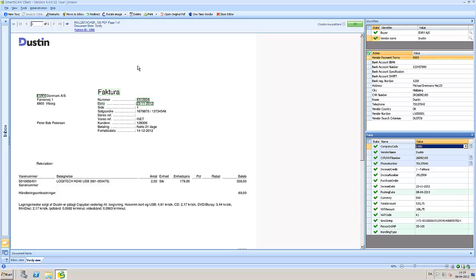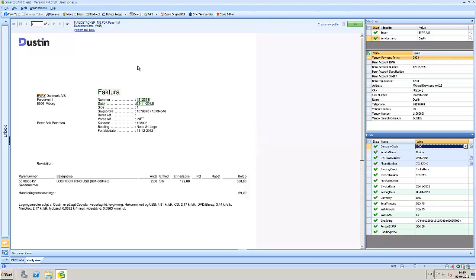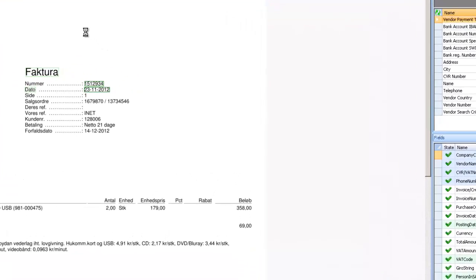Now let me send this document to SAP as well. It will be parked, and I'll move off to the next one. This document will also be interpreted with the pattern that was created based on the first document I verified. I'll also send this one to SAP.